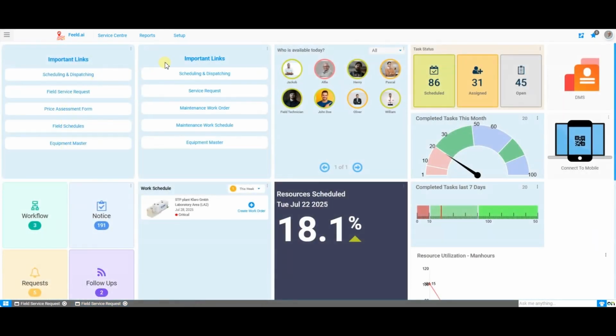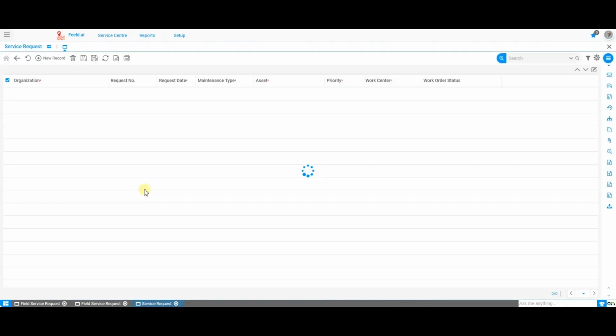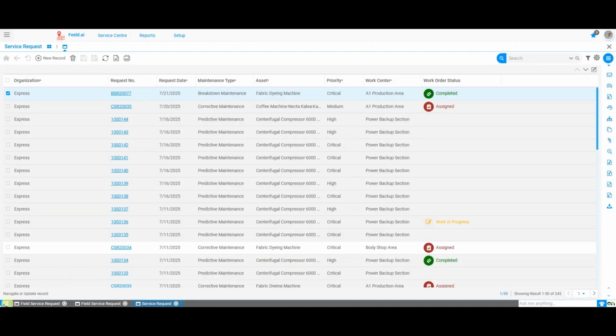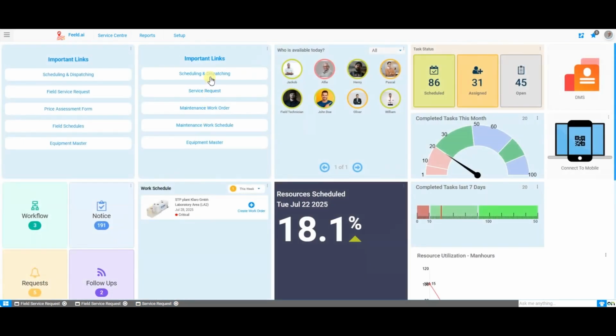The second widget provides important links for plant maintenance. So, suppose if I want to visit service request, all I need to do is click on the service request, and I will be redirected to the service request screen. This widget provides basically the shortcut to all the necessary screens that are used for plant maintenance. So the first two widgets provide shortcuts to frequently used screens for both field service request and plant maintenance.